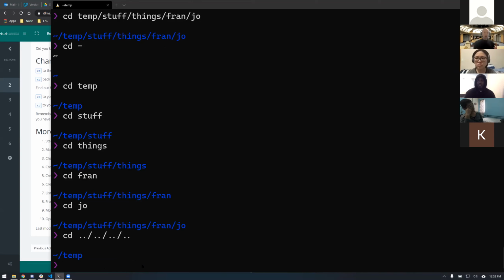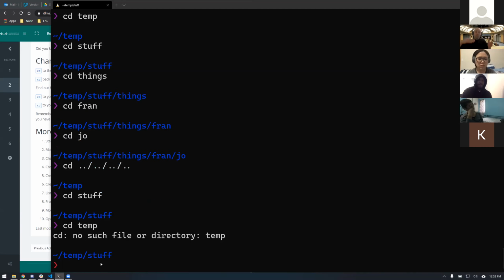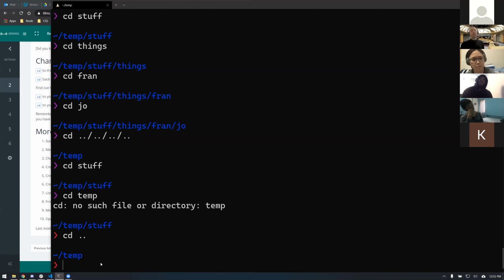So again, .. means just step back, step back, step back. We don't need the name of our parent directory. In fact, you cannot do it with the name of your parent directory. For example, if I went into stuff and I wanted to go back up to temp, I cannot go cd temp. It wants to go down. When I give it a name, it's trying to go down into that directory, never up. If I want to go up, I always have to use .. all the time. And that brings me up.